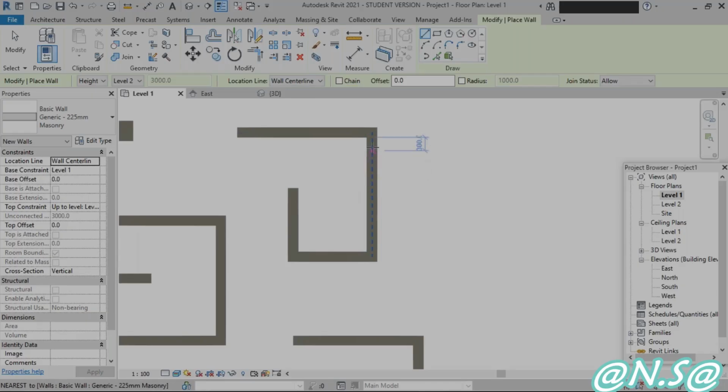From this wall center line, I would like to draw the same parallel wall at a distance of 3 meters. So here I can enter that offset value, that is nothing but the 3 meters value, in this offset box, and now I can specify this center line.